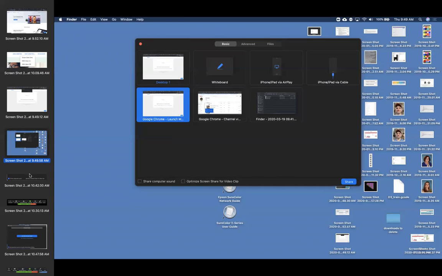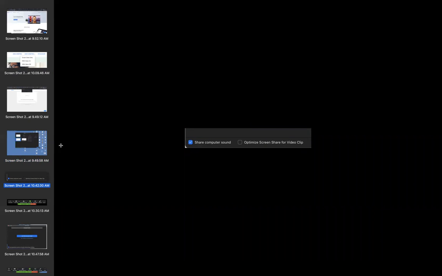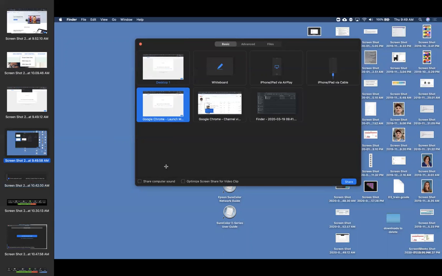Once you choose that, you need to make sure that you also select the Share Computer Sound checkbox at the bottom. You'll notice it down here. Once that is checked, it will trigger Zoom to turn on the audio when you start your recording.